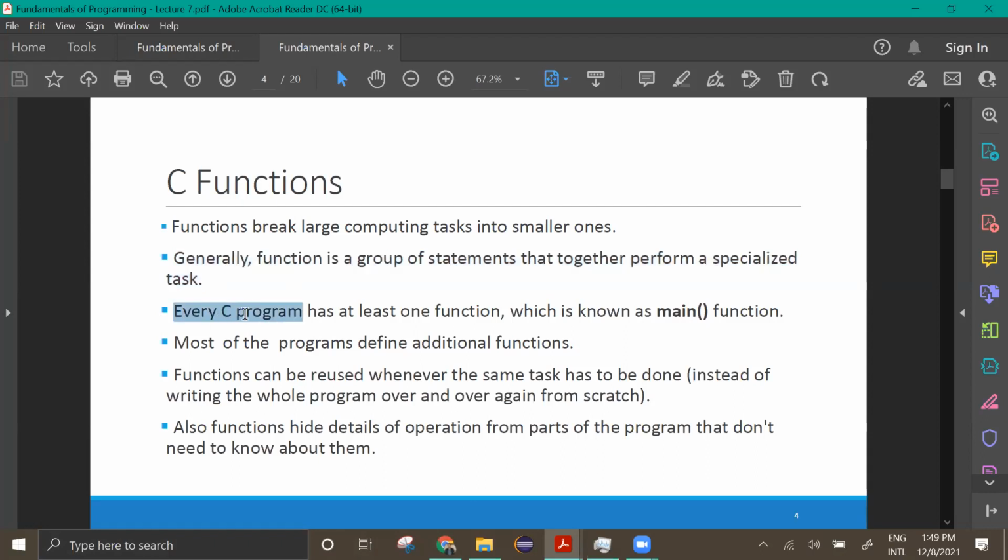So every C program has at least one function, which is known as the main function. So we already know functions, right? Main function. Any C program has at least one function, the main function. Then most programs define additional functions. Main function is necessary. Other than that, we can have some additional functions.